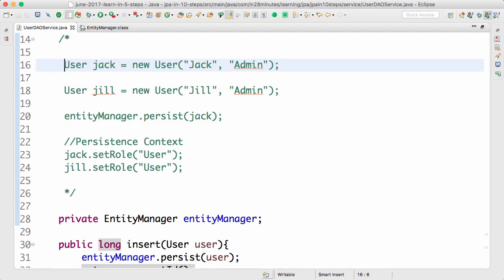Another important thing that we need to understand is the concept of a persistence context and how it relates to the entity manager.